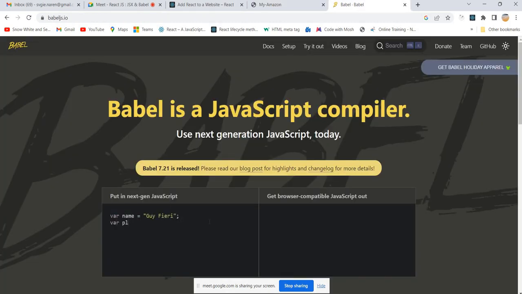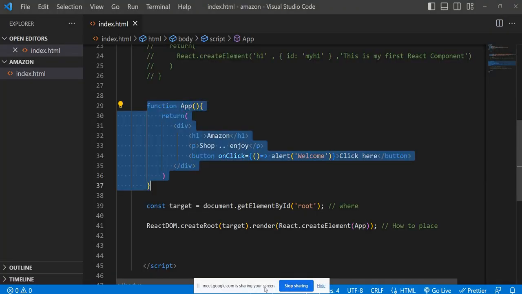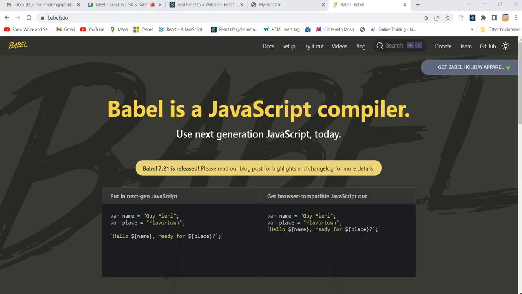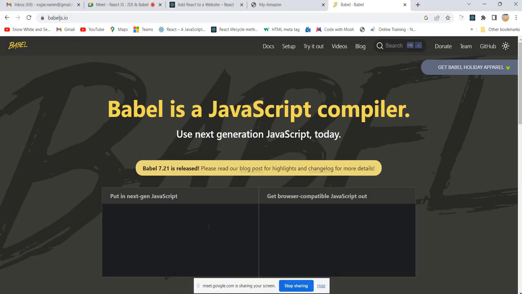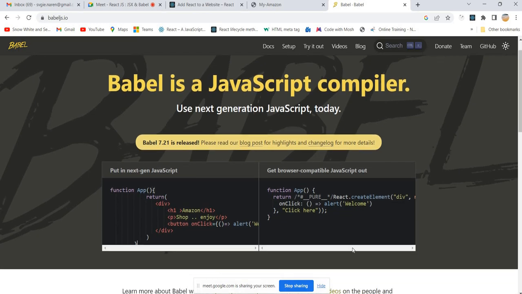Suppose if you see, right now we have written like this. Just copy this one, and just write here. If you see, whatever you have written, Babel has converted that code into normal JavaScript. So here again, React.createElement. I don't know why I'm not able to scroll this one. The scroll bar is not working, but just try.